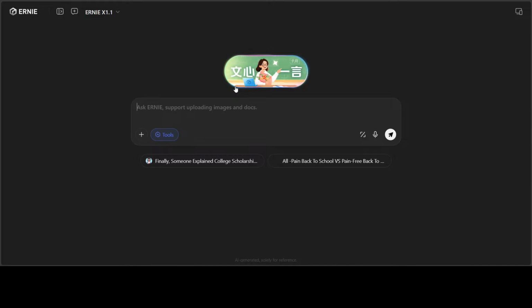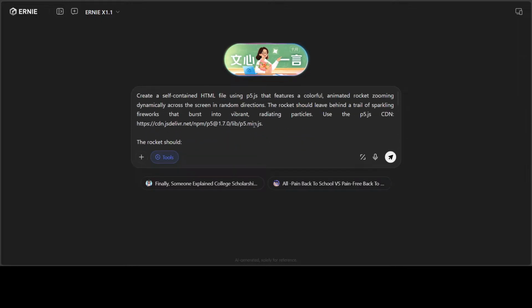Now, next up, I'm going to ask it a coding question. For the coding question, I'm going to ask it a bit of a complex one. Let me quickly find and paste that one. I'm just doing it in real time, so you just have to bear with me. Okay, so for the coding one, this is what I'm going to ask it to do.